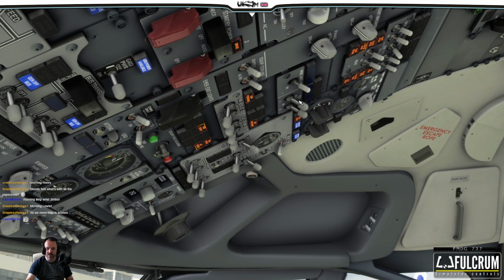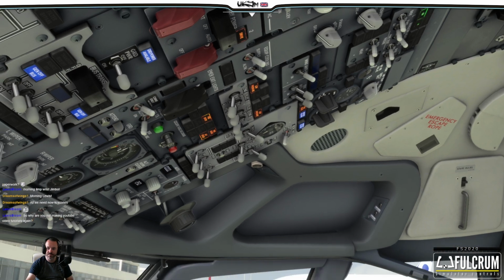We've turned the electrics on. I did miss this bit actually, but we've turned the electrics on. These are anti-ice. Now we'll put the anti-ice on once we've started the engines and we're going to do our taxi. We can turn these probe heats on and we can turn these four switches on up here.